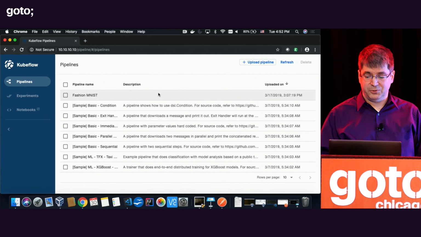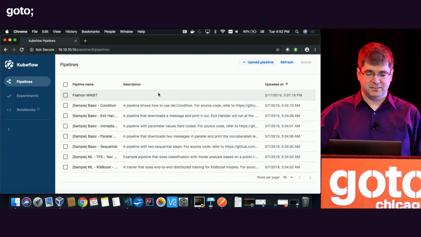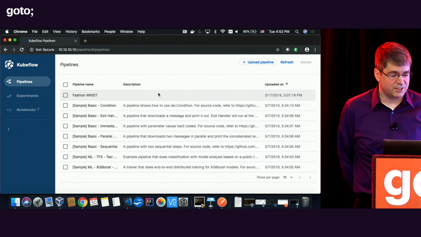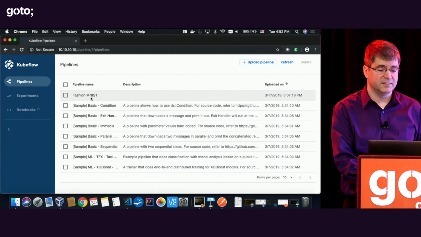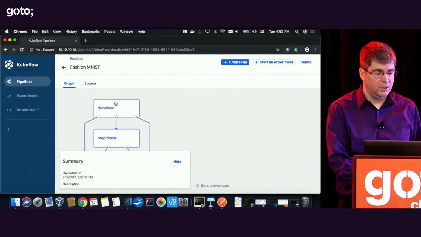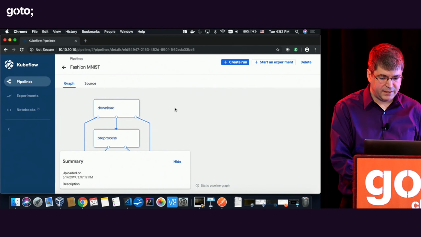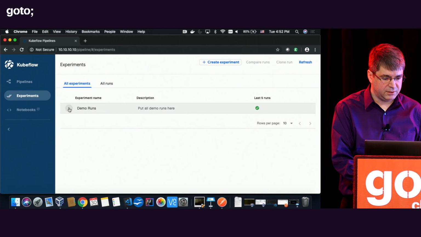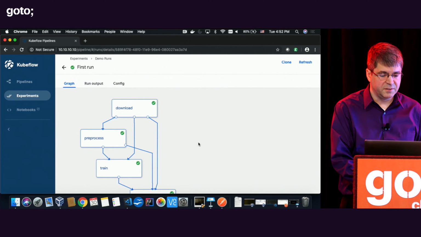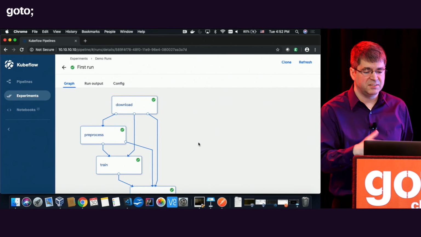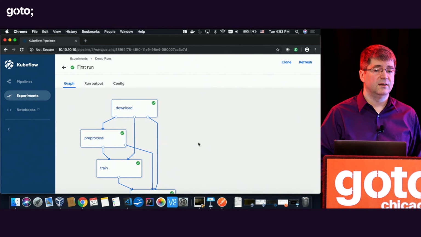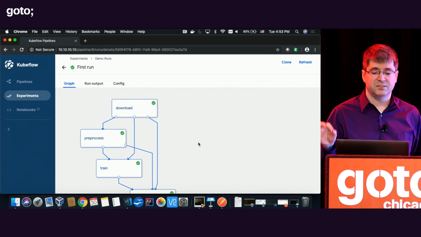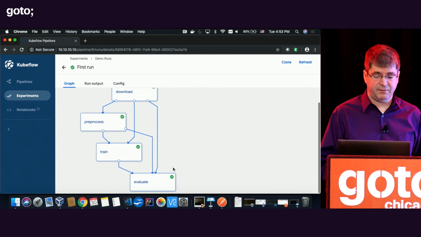I would never personally try to do a demo against a public cloud just because of the internet connection, all that sort of stuff. So what I have built, and what I'll give you the link to the GitHub for, is a Fashion MNIST pipeline. The way these pipelines look, if I show you a former run, this is a run that I had done previously. Remember I said that there would be download, pre-process, train, and evaluate. This is a former run of my Fashion MNIST Kubeflow pipeline that has download, pre-process, train, and evaluate.